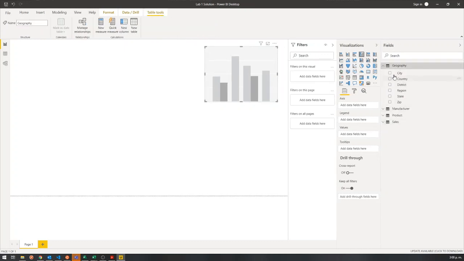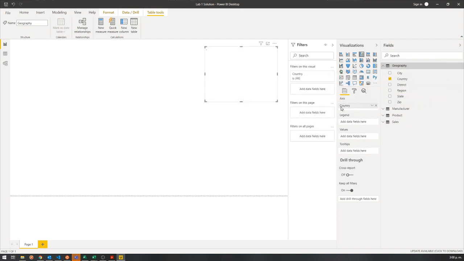It's really easy to do. You can go to the fields section. Remember, it's right here on the right part of your screen. Expand the geography table, and we can, for example, drag and drop the country field to the axis. Take a look, something changed in your visual. Now we have country in the axis, but we don't have data inside the visual. You need to specify to the tool the values that you want to use for the column chart.